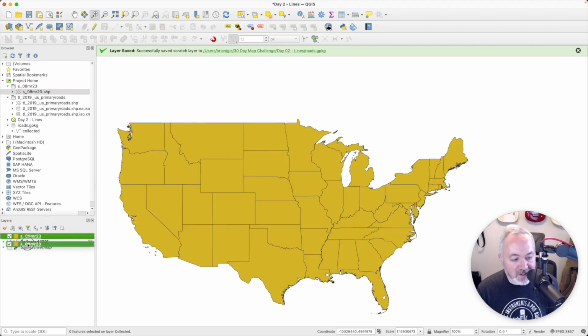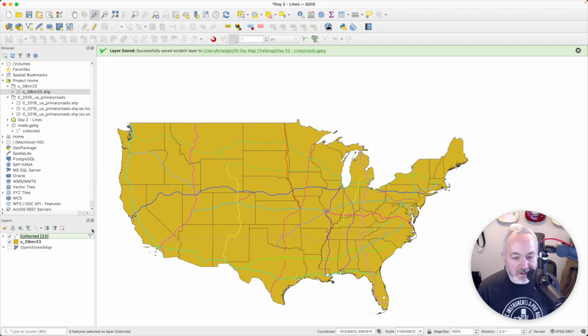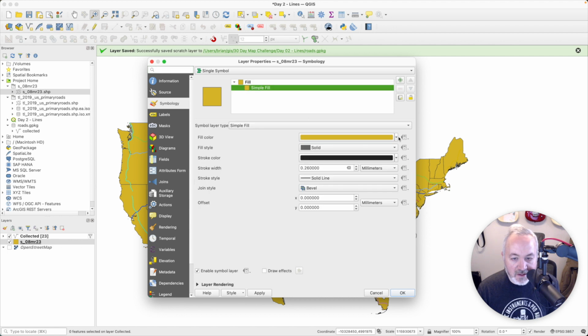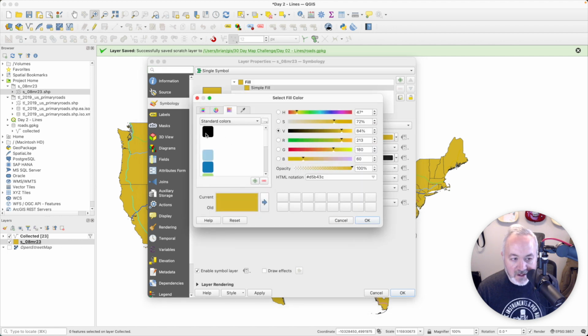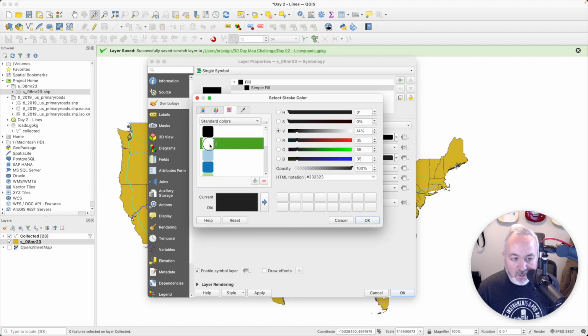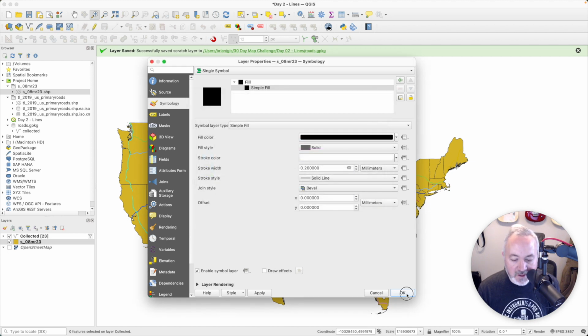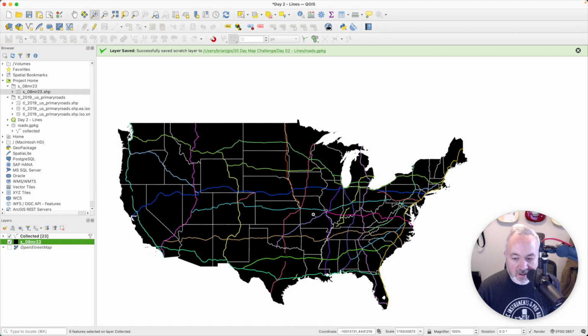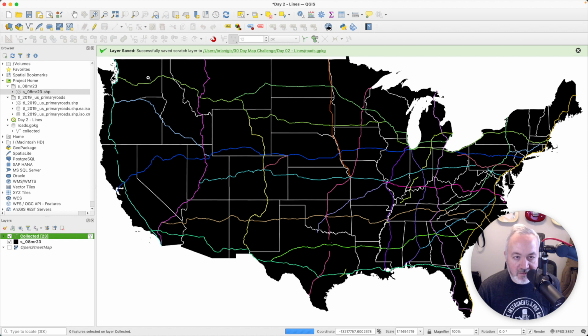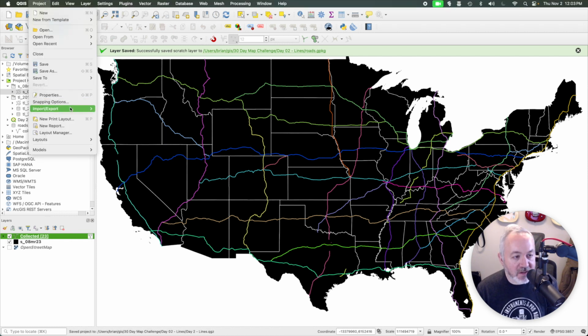And then we want to move it down below our collected roads. And then let's update the style of this. Let's make the inside black. And then let's make a white border in between the states. That looks pretty cool. And why don't we zoom to our road layer, and now we can see everything. And we'll save our project, and then let's make a layout for this.